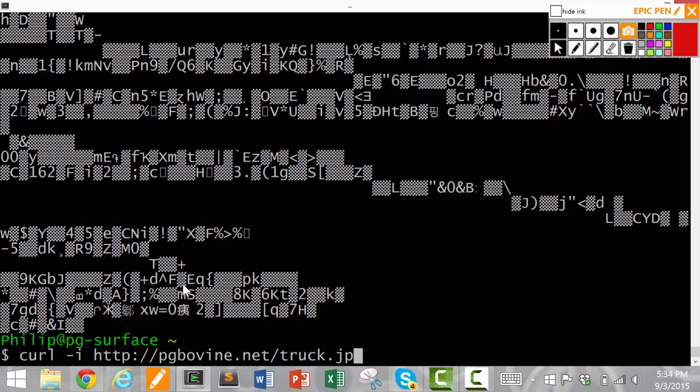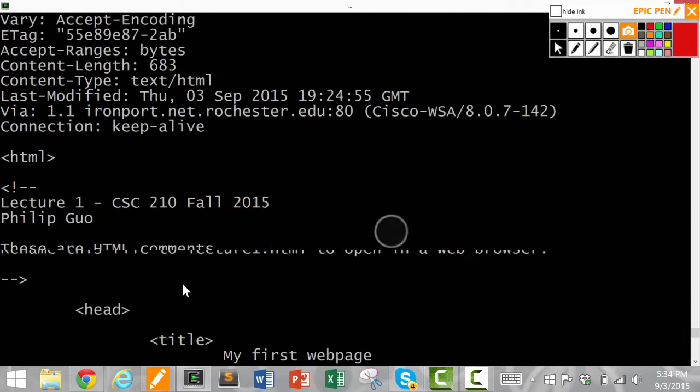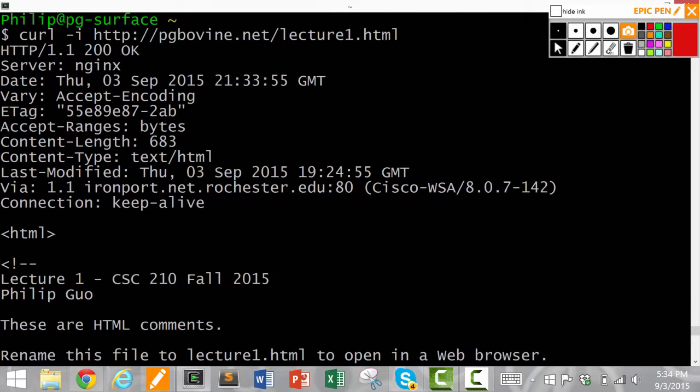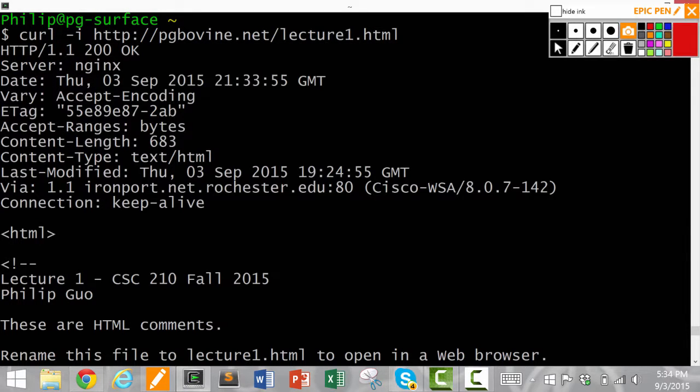So let's get lecture 1 back for us, because it's shorter. And this returns you the HTML, but beforehand it returns you this header here, right, with all this information. So we're going to show you how you can use the web browser to get that exact same thing. So there's no magic behind it.